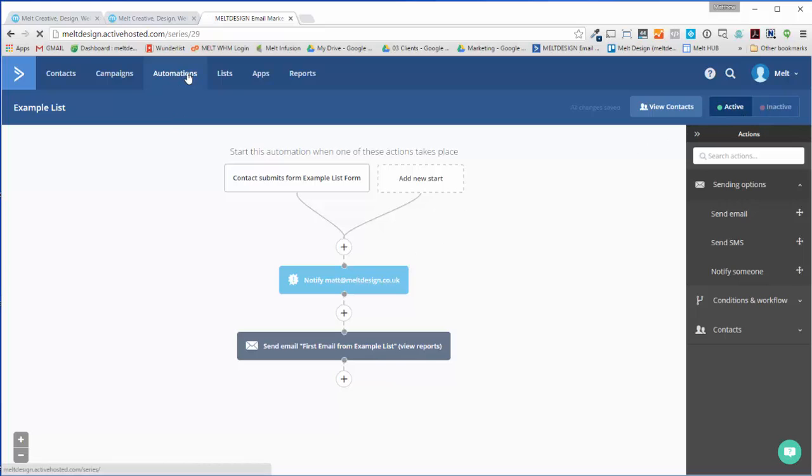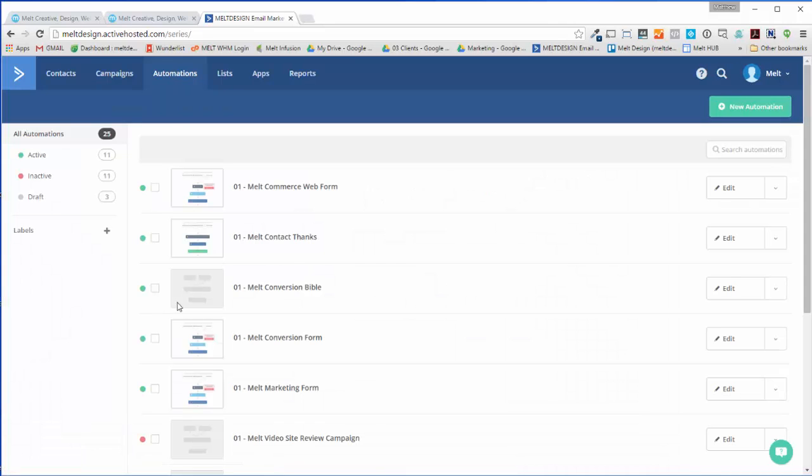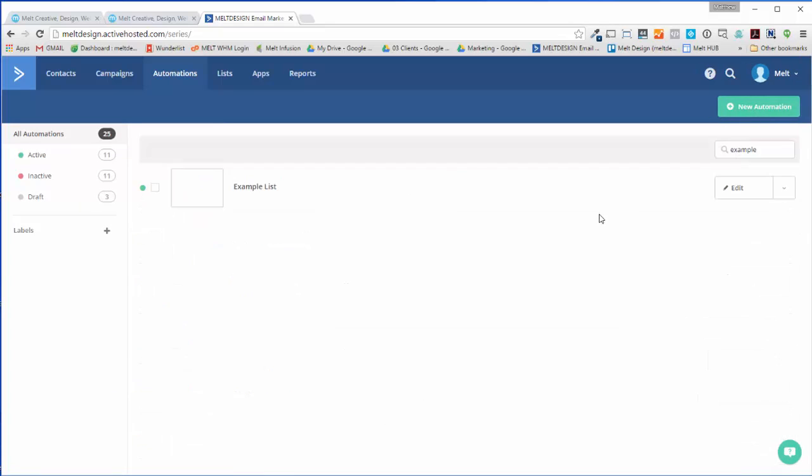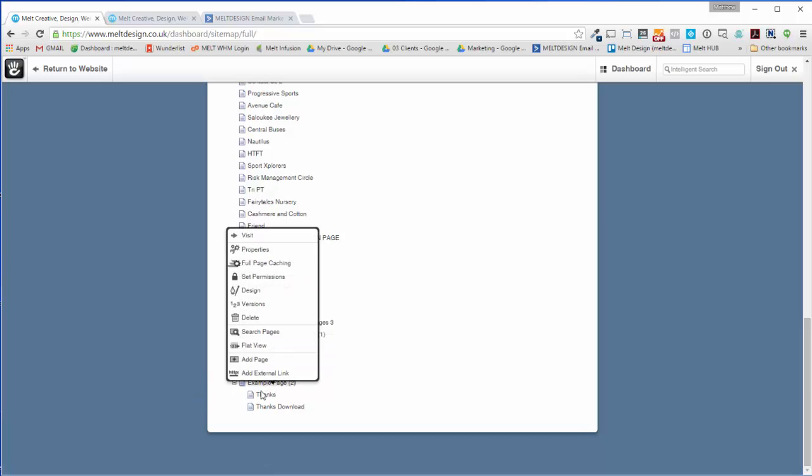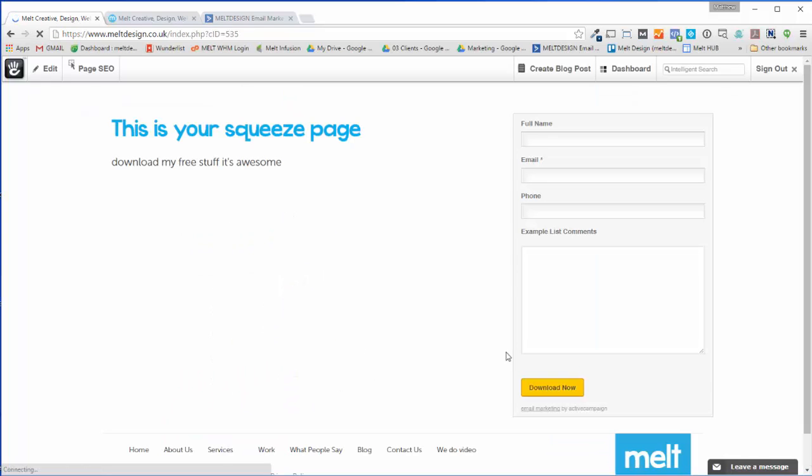Okay. If we go to automations, what you'll see, you've got the green ones and the red ones. So if it's not sending, that's the first thing you want to do. So as you can see, example list is ready to go. So now, what we want to do is test the form. So back to the page.